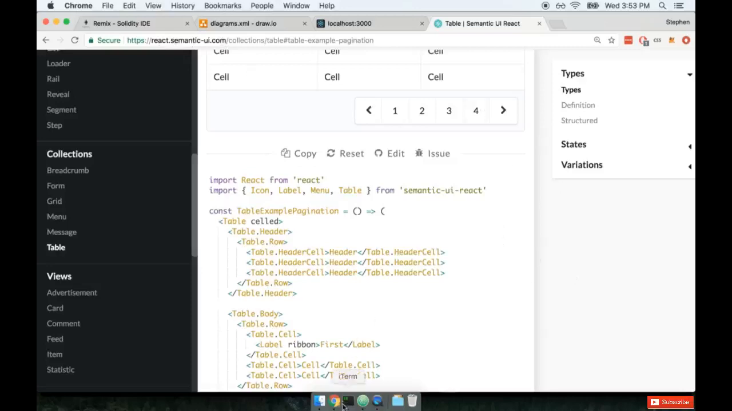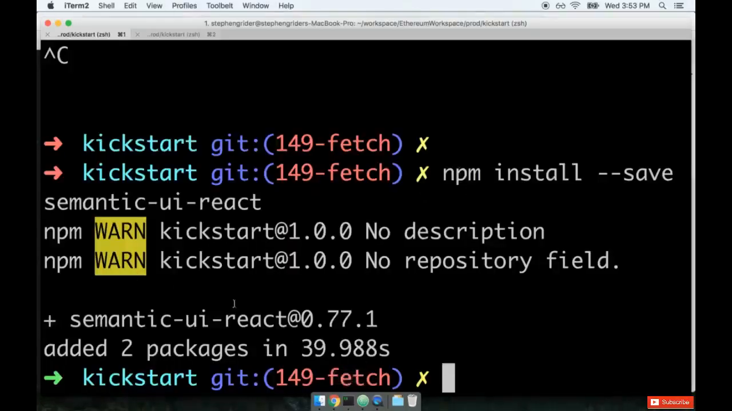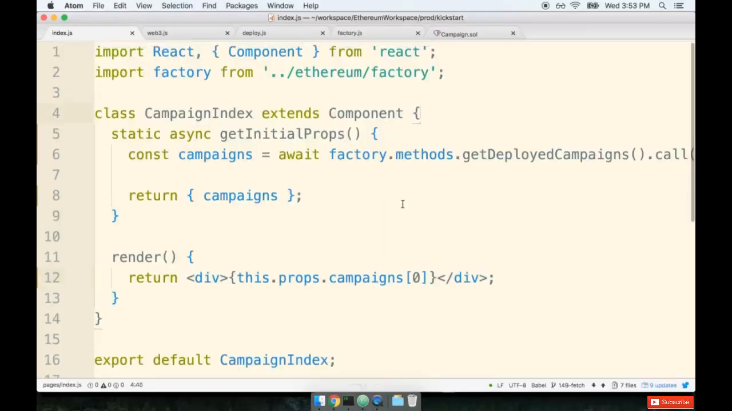Let's take a pause right here. We're going to make sure that everything installed successfully. It looked like it did. So let's continue in the next video, and we're going to put that package to use inside of our campaign index file. So I'll see you in just a minute.